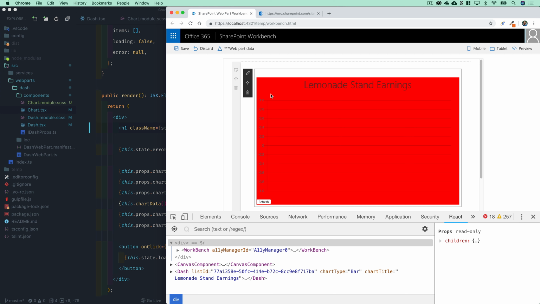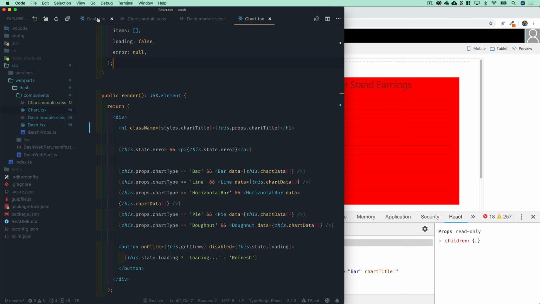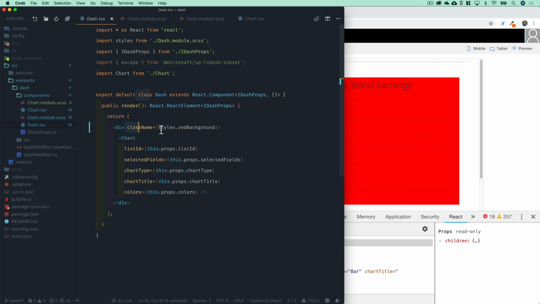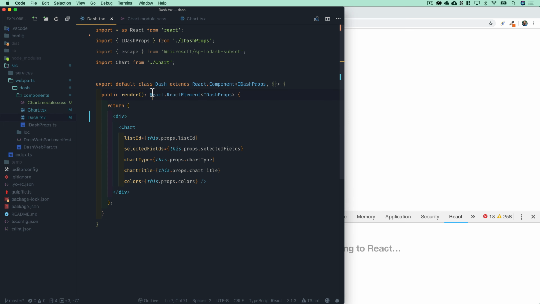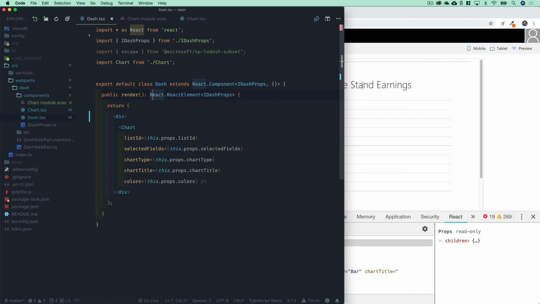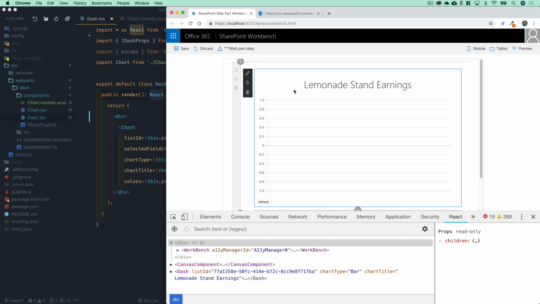Let's get rid of that horrible red background that's driving me a little crazy. So I'm just going to go ahead and take the styles out of this dash component because it doesn't actually do anything. The only thing it's doing is loading in the chart itself. So we actually don't have a need for the styles in this case. So I'll go ahead and take that out. We can even delete our dash module entirely because we're not going to need that. And you can see here it's starting to look much better.